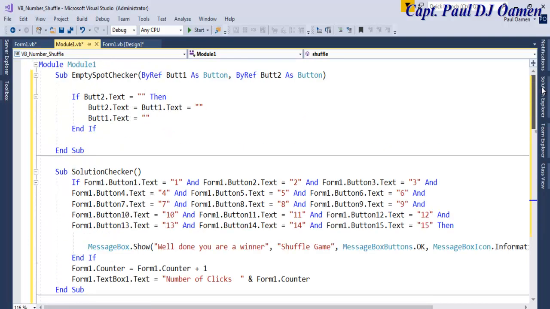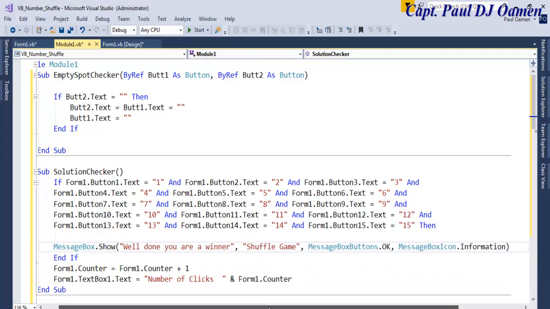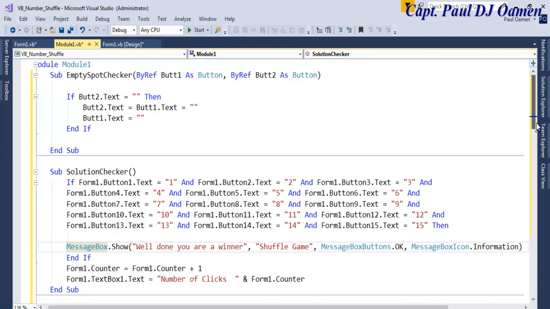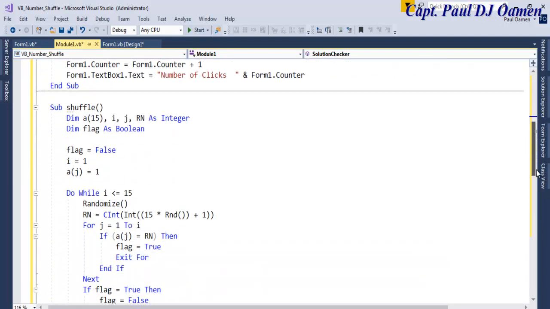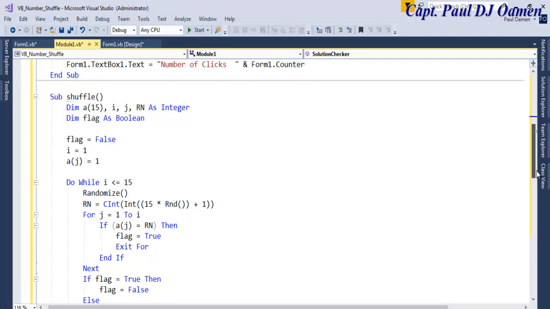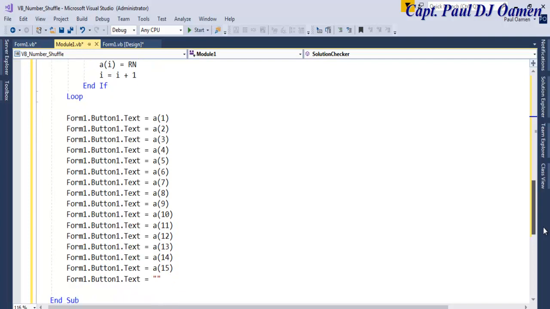Okay, take it from the top there, and let's move this so that you can see the message box. Right, and take it down. That is where I have used my randomization to take care of the numbers and assigning the array to the buttons. Now let's go to the form.